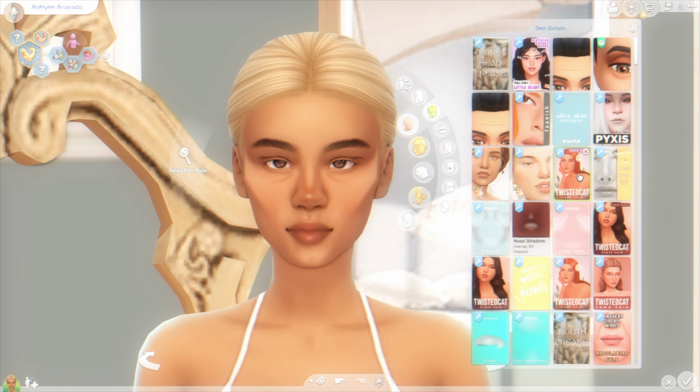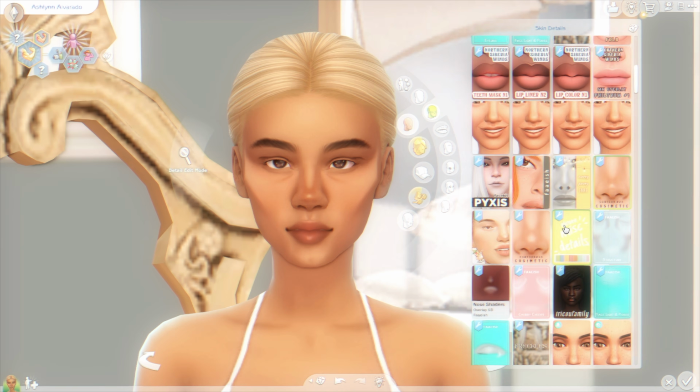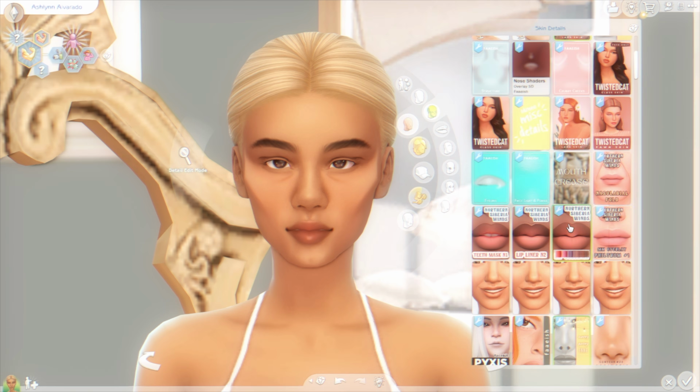For example, I'm clicking the Twisted Cat Lara skin that I use frequently, and then I'm clicking the Alice skin overlay. So that doesn't work. I would have to click the Lara skin and then go to the next category of mouth crease and pick something else, and those two would be able to work.